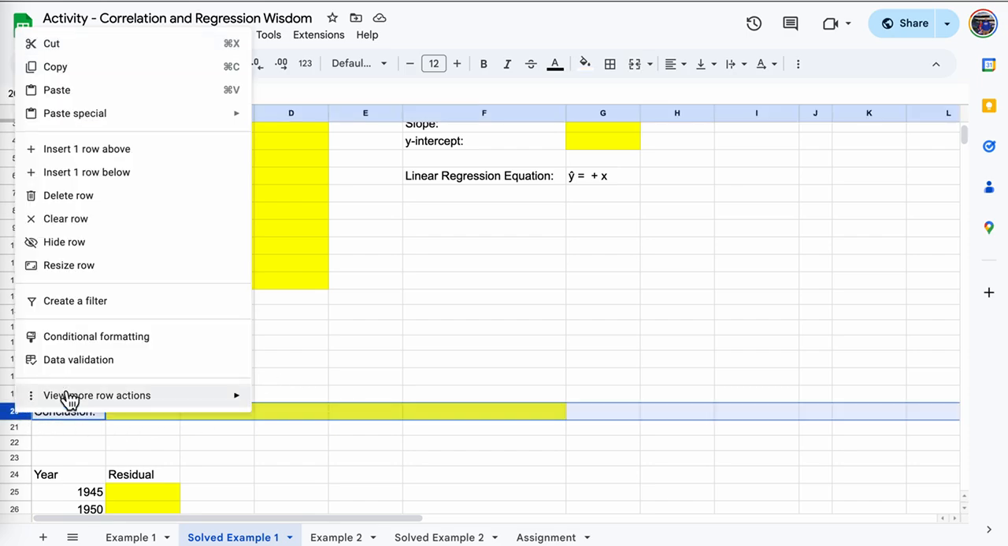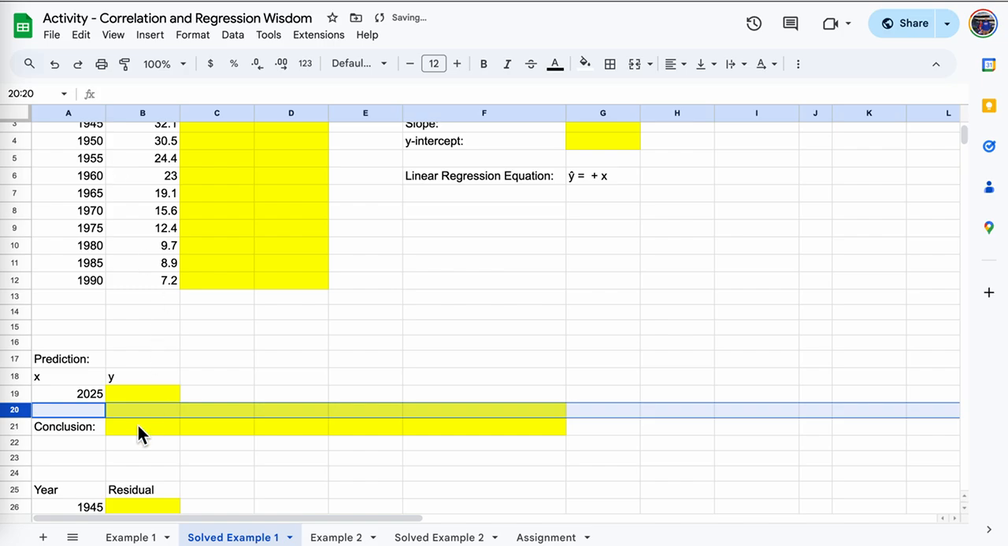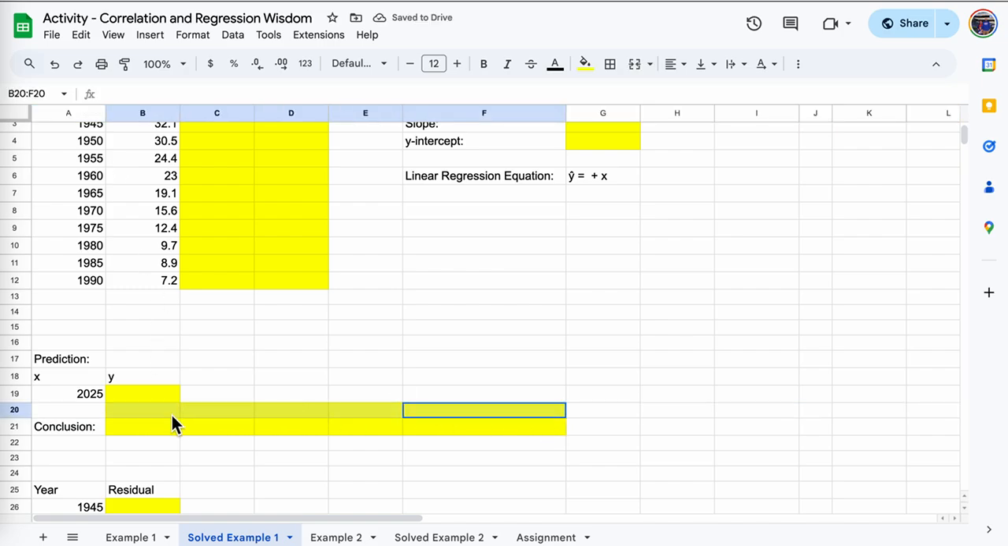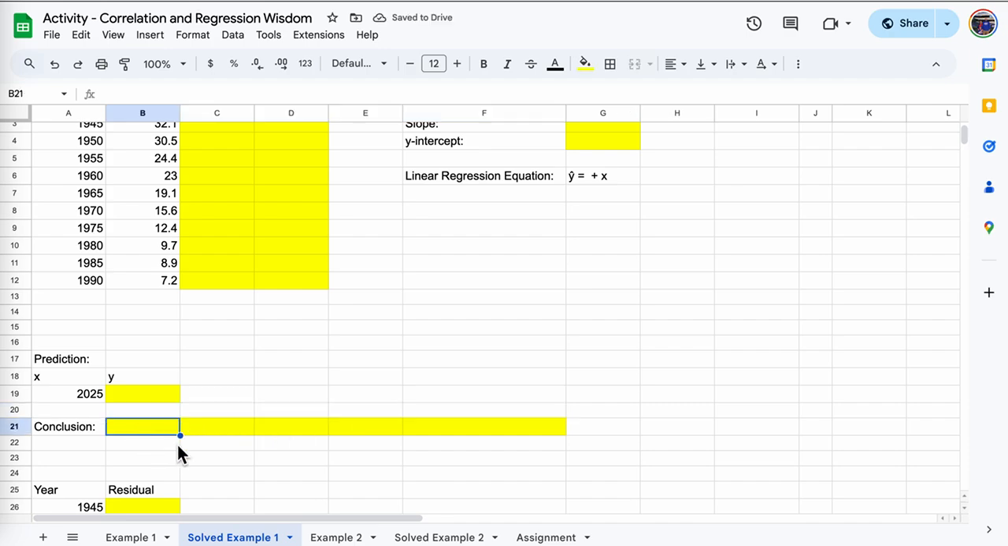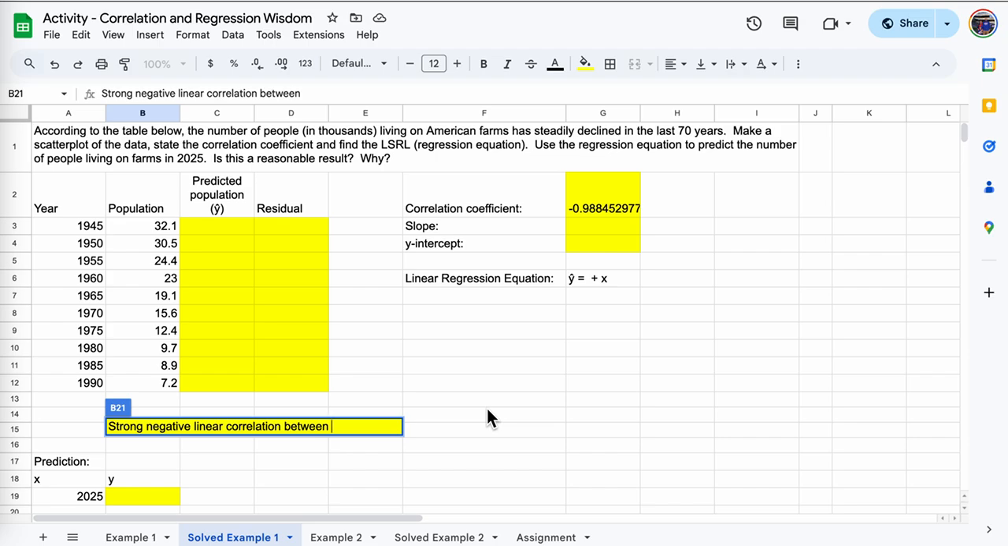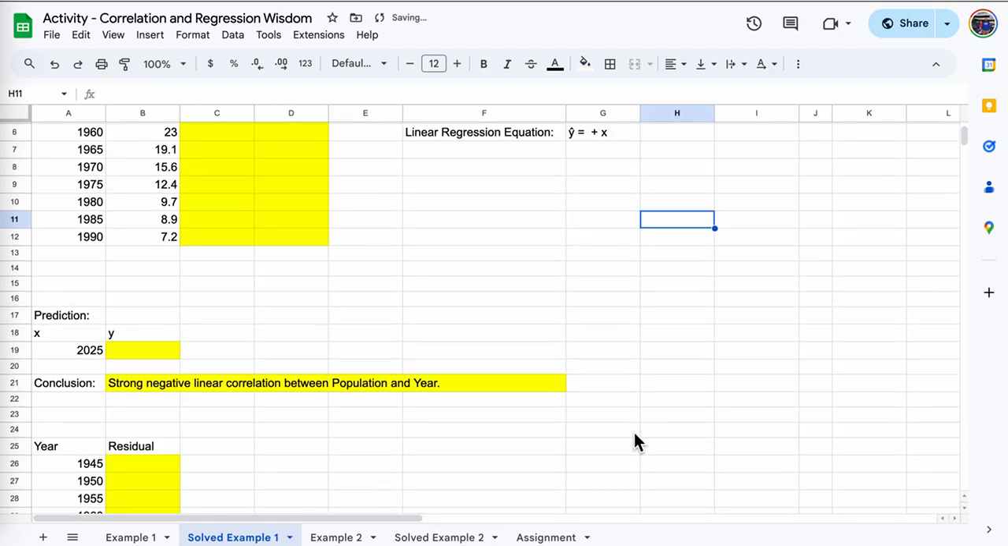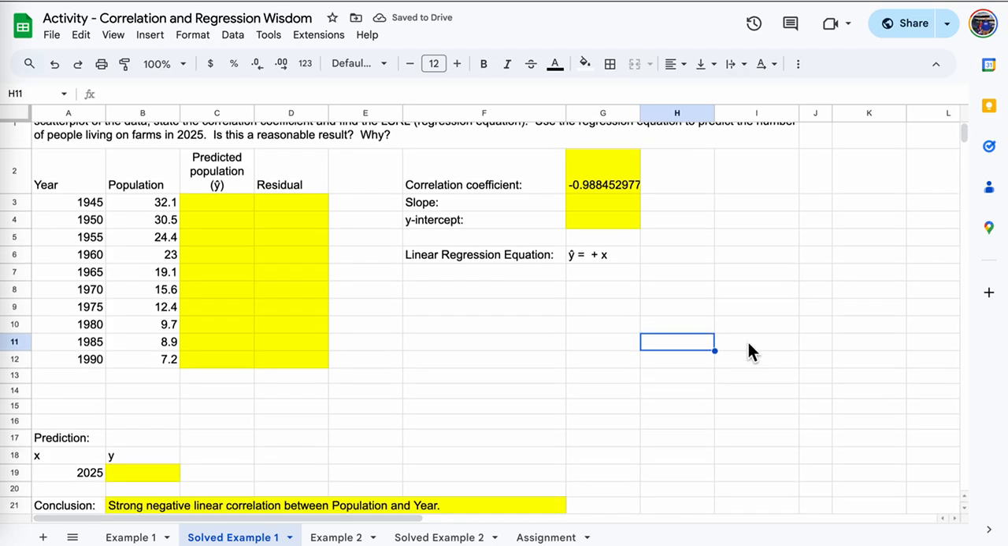So in my conclusion area, I'm going to move this down a little bit, clean this up. This will all be set correctly for you when you get it. But in my conclusion, I'll say that there is a strong negative linear correlation between population and year. All right, we'll add on to that in a minute, but for now, that's a good conclusion to draw. And try to keep it on the screen a little bit.